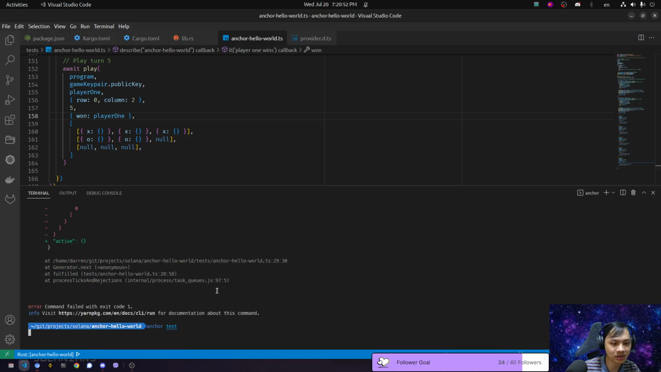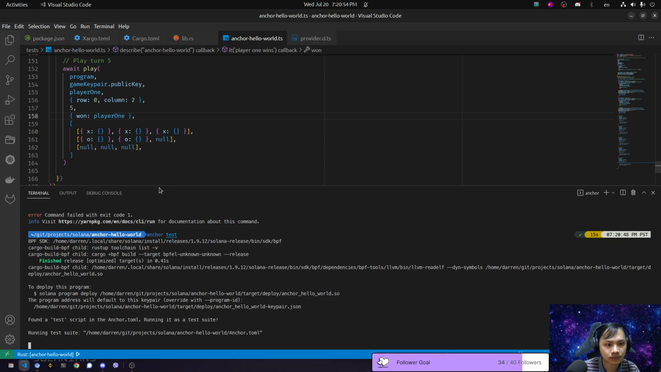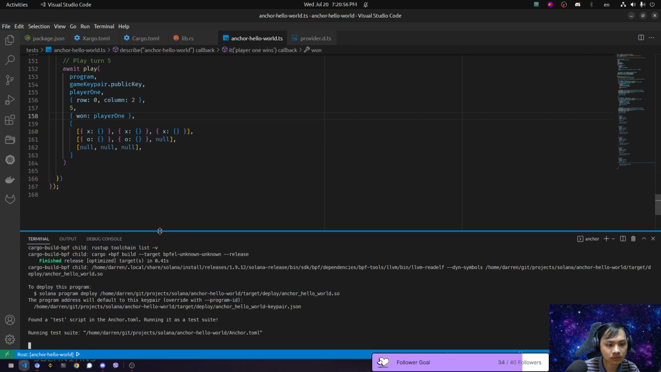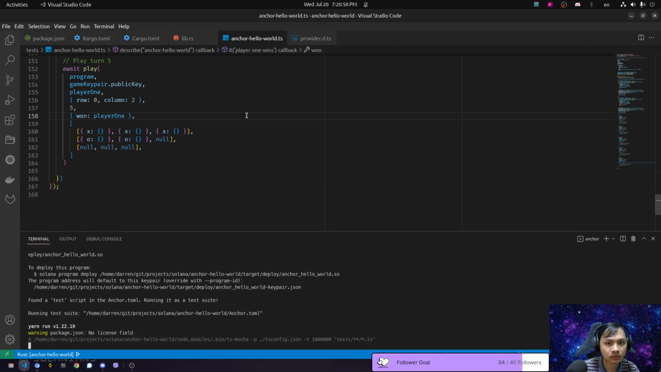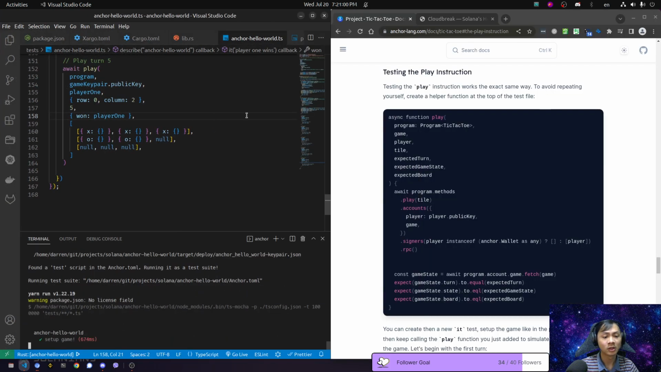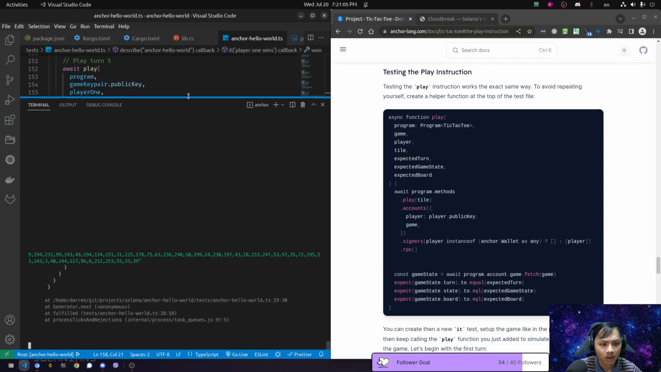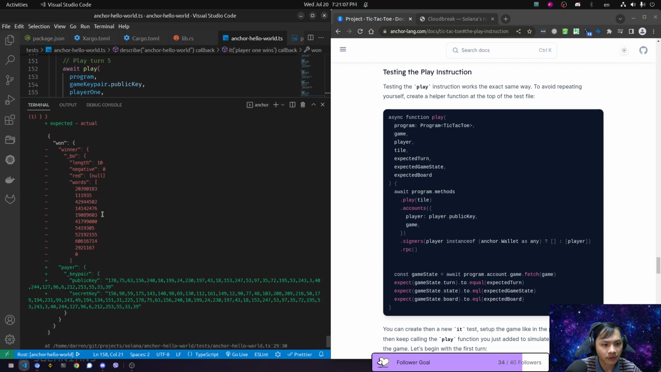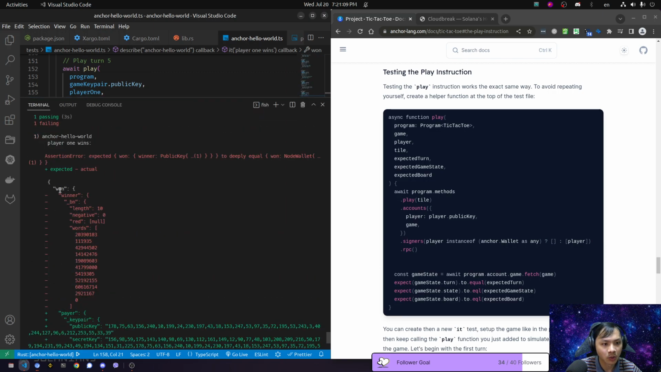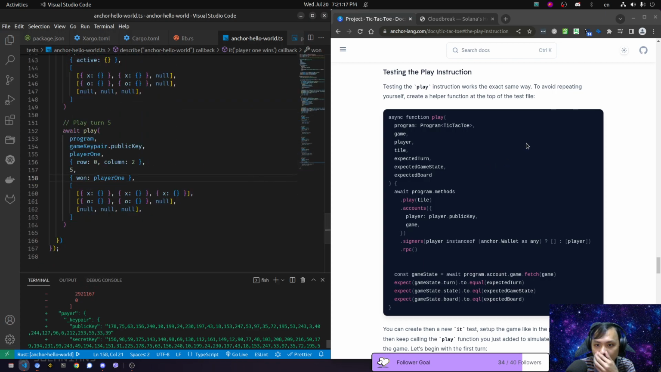Anchor test. Percent. That's my confidence level. I don't think it's gonna work. Yep, it didn't work. So it was saying it's 1. It was supposed to say pay winner, but then it said payer. So let's just move on and read the guide, right? Let's understand what's going on.